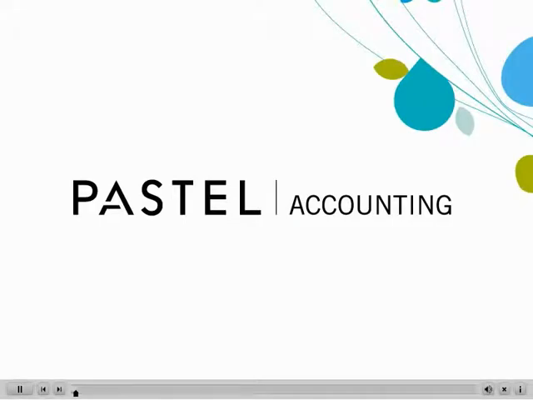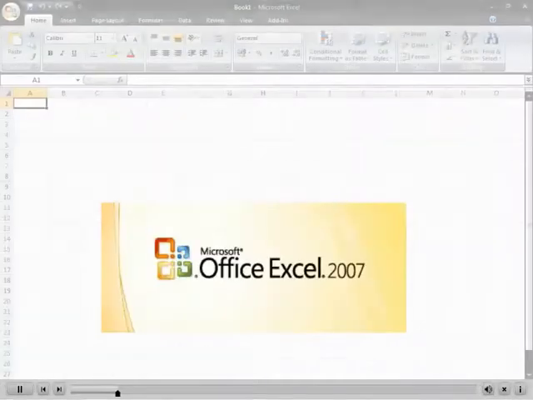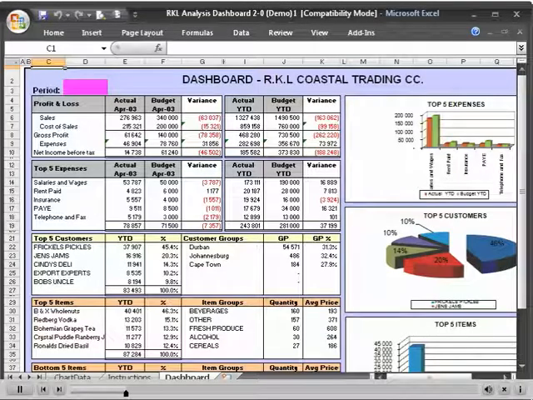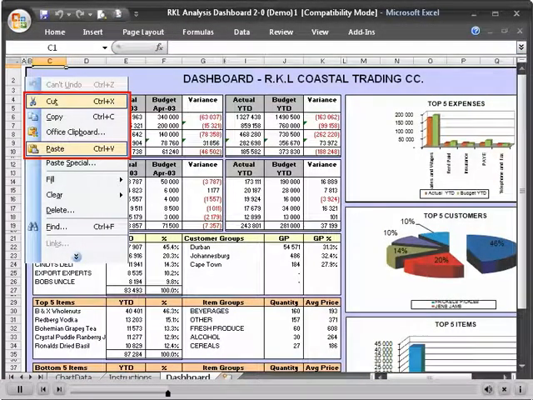At Pastel, we aim to simplify your reporting needs. That's why we have developed the Pastel Business Intelligence Center, which allows you to analyze your financial information by dynamically linking to Microsoft Excel. With standard and customized reports, you can view and manipulate information to give you a greater insight into your business. Gone are the days of manual exports to Excel and hours of cutting and pasting.